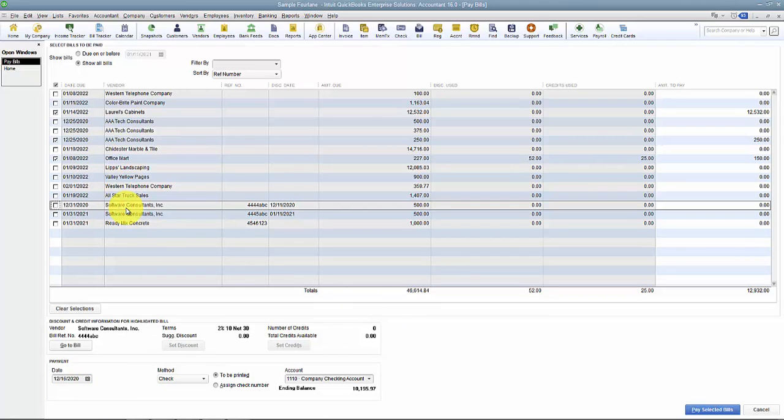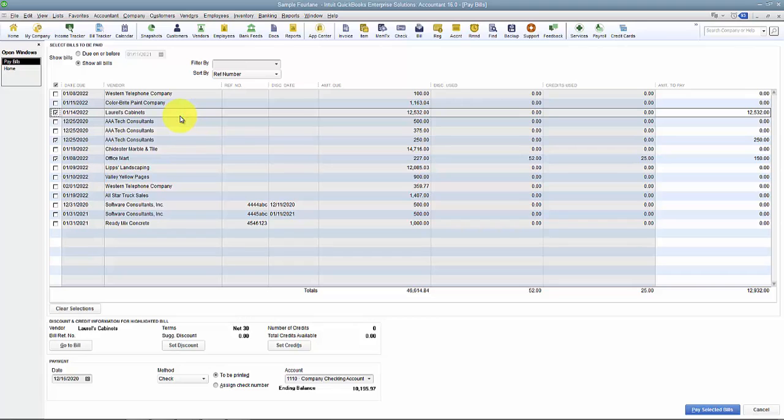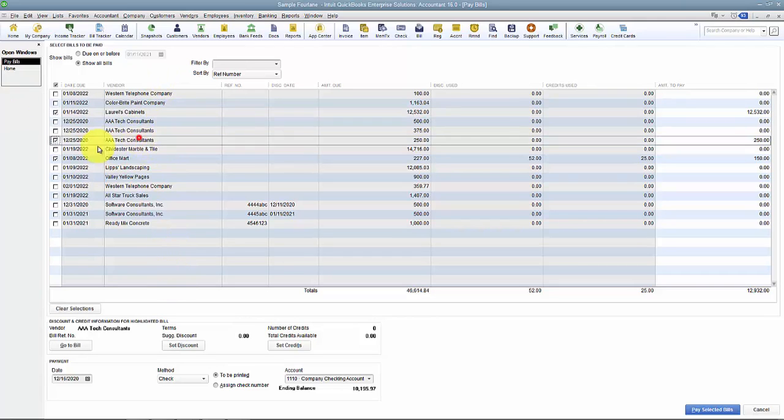All right. So then from here, one of the things that is a little different in the pay bills, usually in most areas of QuickBooks, you can double click to open up a transaction. In the pay bills area, it's a little different. So you have to highlight and then say, go to bill. Okay. The payment date, this is the date that the checks are going to be cut if you're printing checks out of here. So you choose the appropriate payment date.